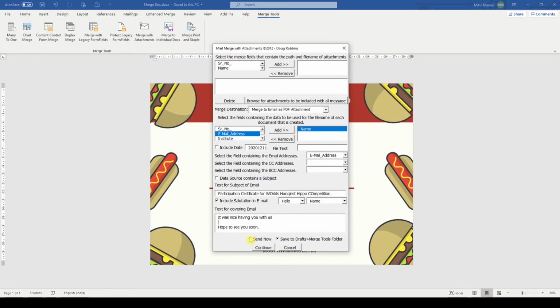For this example, I'm going to let it be as save to drafts in the merge tools folder, because I want to show you where in Outlook you can see these things. Also, save to drafts in the merge tools folder is like a safety check for the whole process, in case you have goofed up somewhere, or made a mistake and you realize it after hitting send. Since it's saved to drafts, the emails are not sent, you are saved. You can go back, correct your mistakes, and redo the whole process that we've seen from step 1.